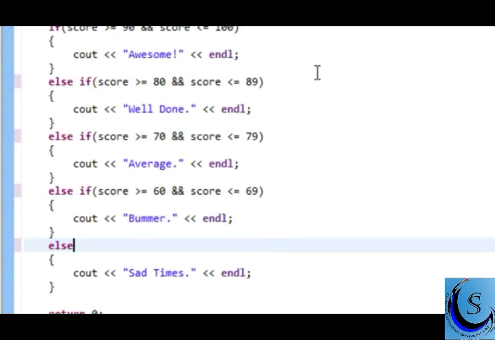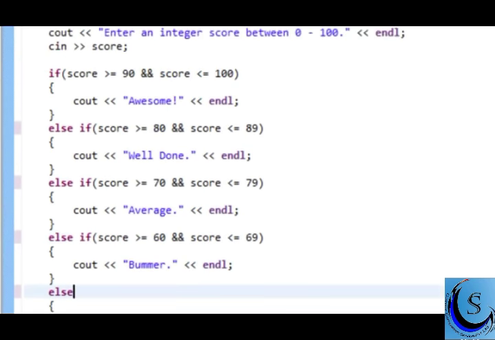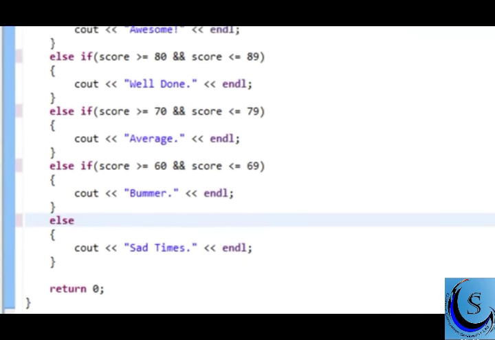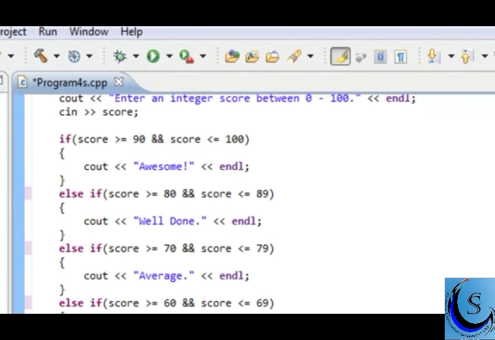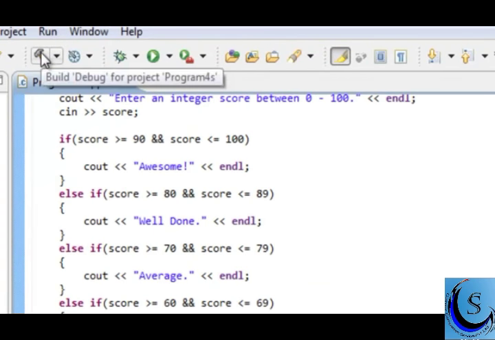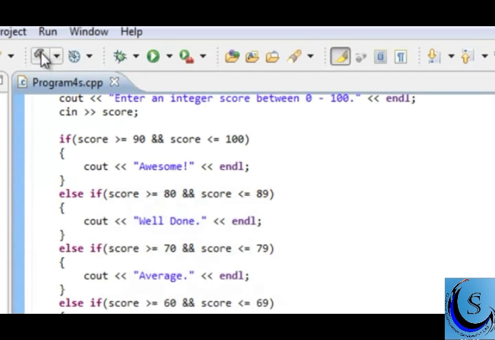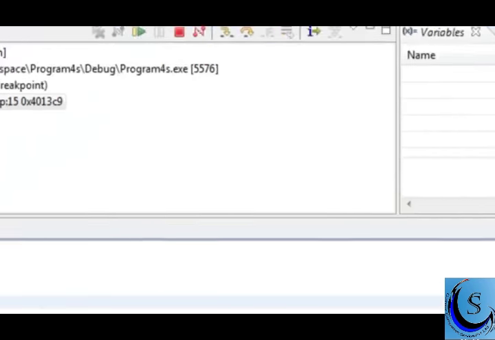If we've exhausted all other possibilities, we could actually write this last alternative as an else. So we can get rid of the test. We can say, okay, we've tested every other possible scenario. We know it has to be sad times if they didn't make the right score or whatever. So let's go ahead and save this and compile it, and we'll see the difference here. So let's save it and build it. It's compiling and linking it. And now we'll launch our debugger again.